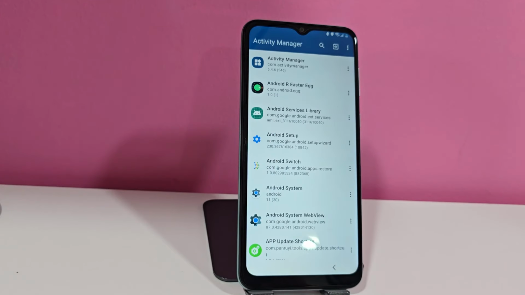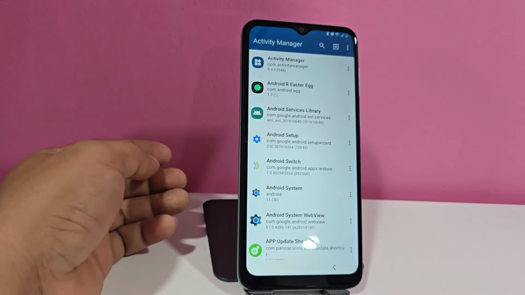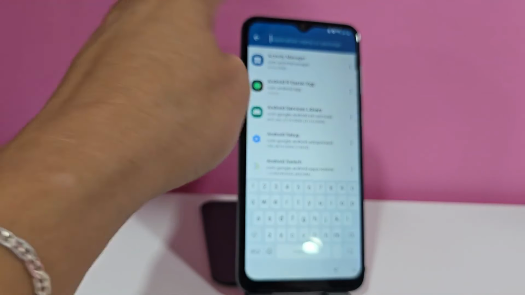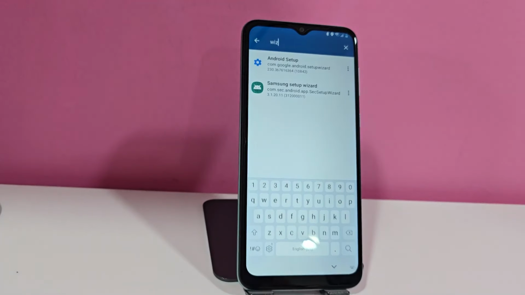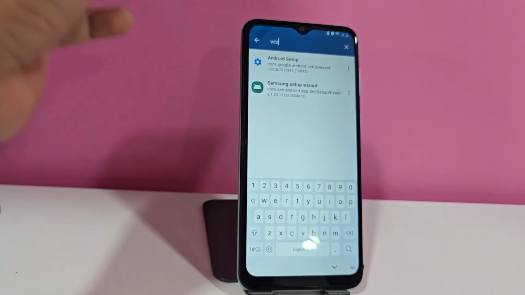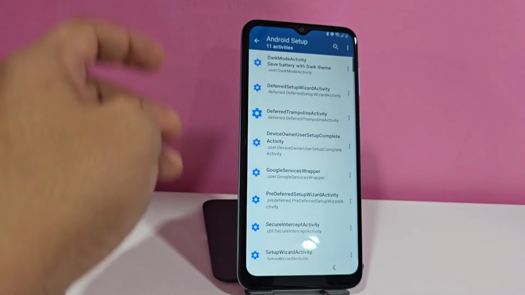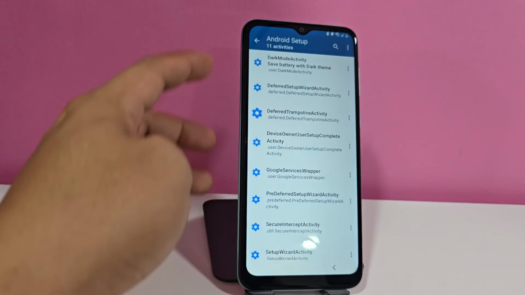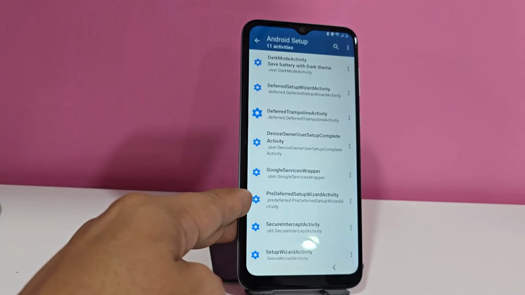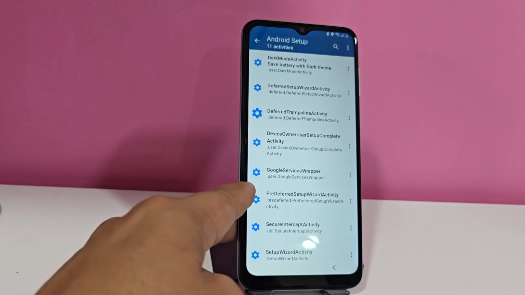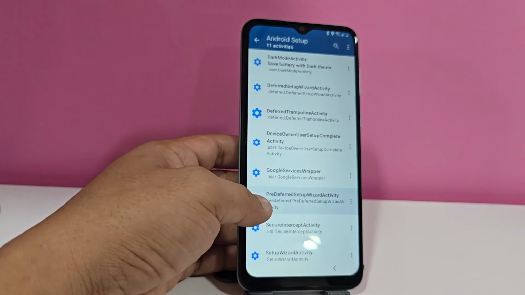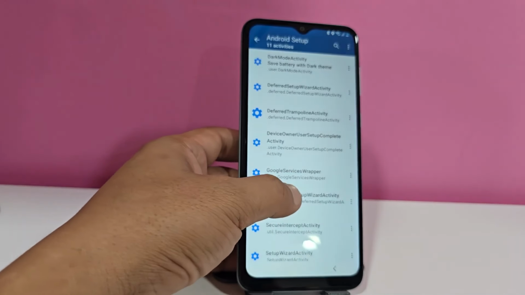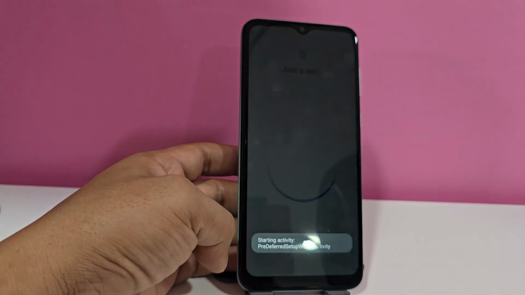Now being here, what we are going to do is the following. We are going to write here YZ. You are going to have these 2 options. You are going to select the little nut that says Android configuration, that one. Then you are going to select from here this option that says like this. Let's see if we say it right. Predeferred setup wizard activity. You are going to select that one now. You are going to click on it. You are going to leave it here.